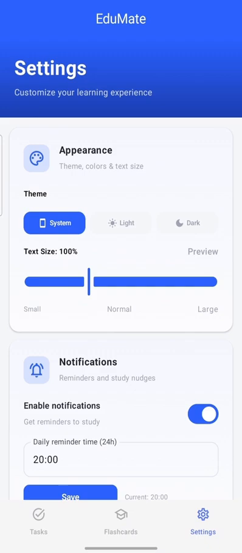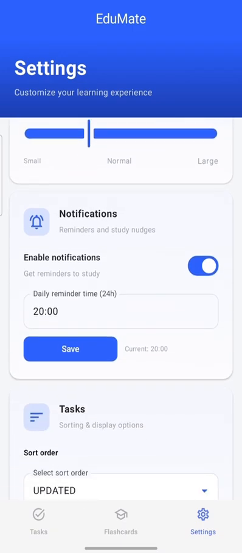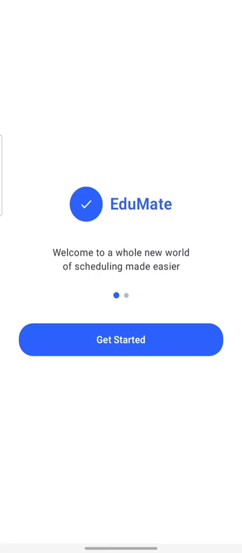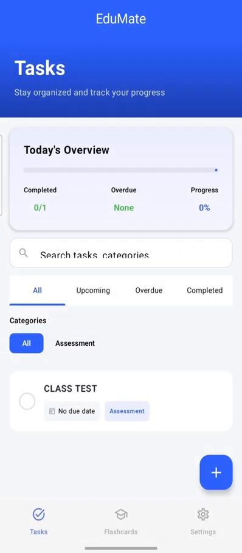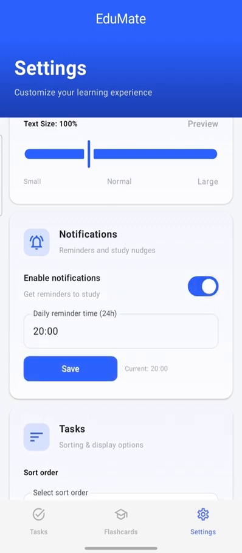and updates instantly. In appearance, we can switch between light mode, dark mode, or system default. This is handled using a state value stored in DataStore, which our theme provider reads in real time. Next is notifications. Here we can enable or disable app notifications and set daily reminder times. This connects directly to our Firebase Cloud Messaging setup and our local alarm scheduling.